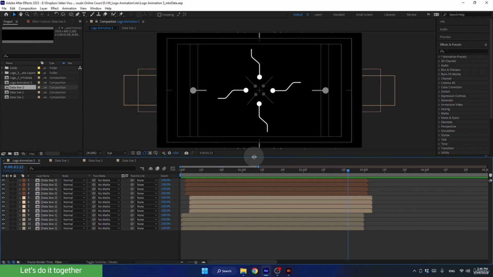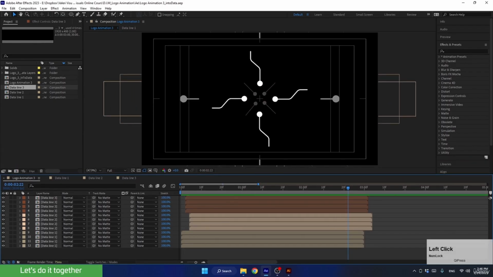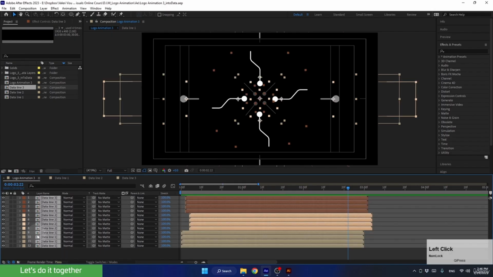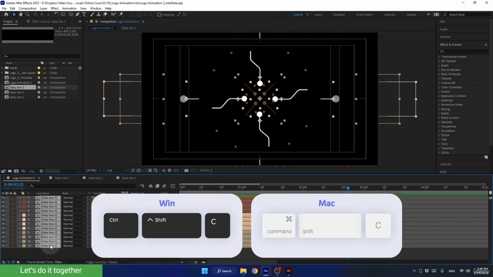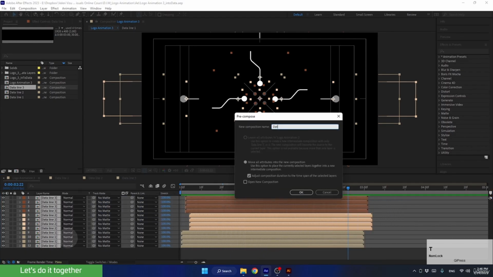And now, to keep our main composition organized, we will select all the precomps and nest them into a single composition. You can do this by pressing Ctrl-Shift-C. Now, rename the composition to Data Lines Main and click OK.